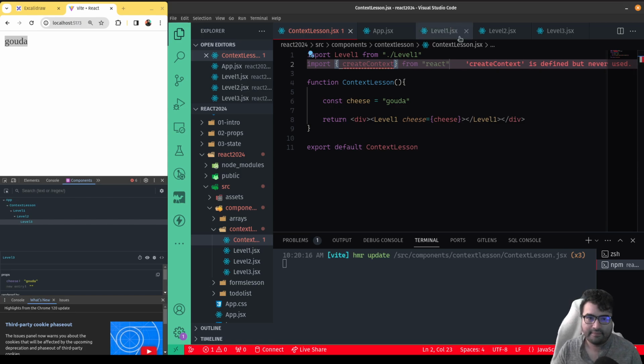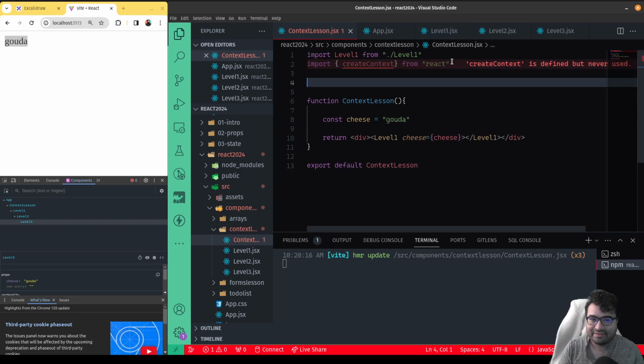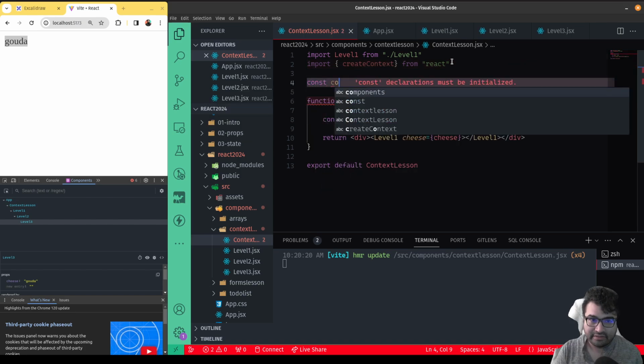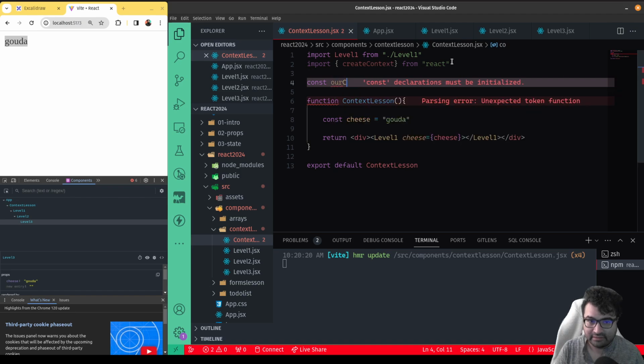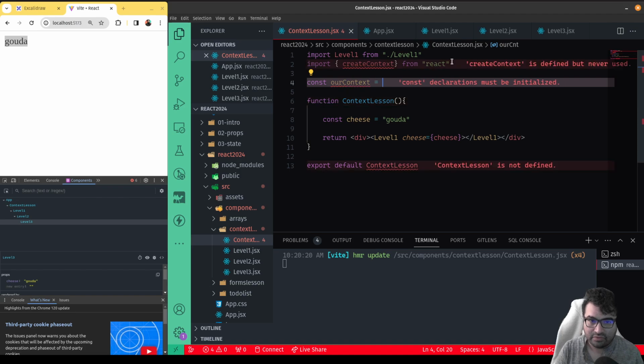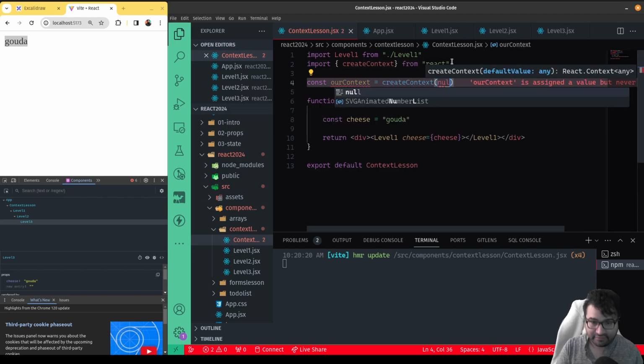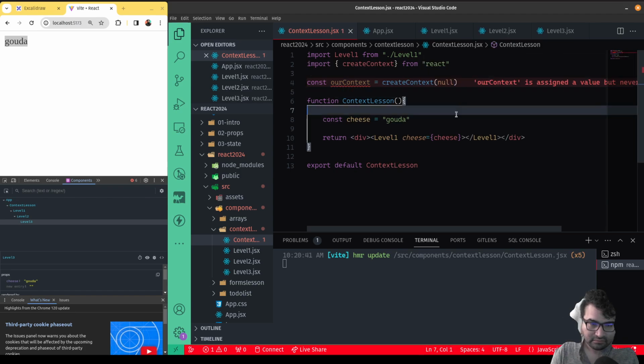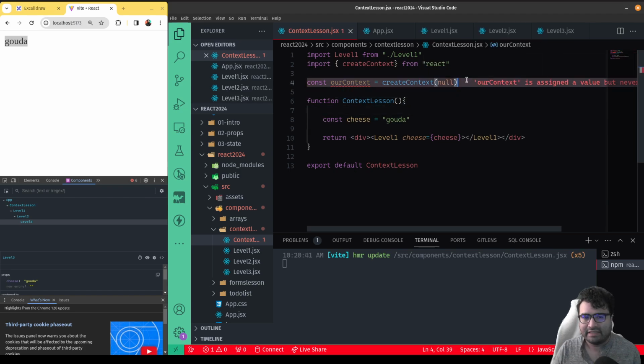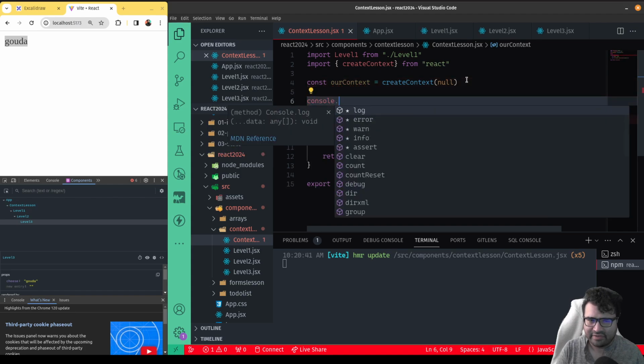We do this outside of the function because this is not a hook. Notice again, it doesn't start with the word use, so it doesn't have to be used inside the component. What we want to do is create a context. So const our context equals createContext, and then we'll just pass it null for now. Now let's console log it so we can see what this actually is.